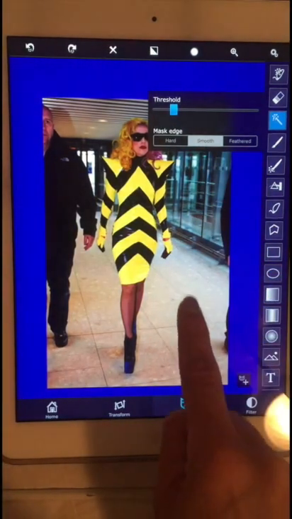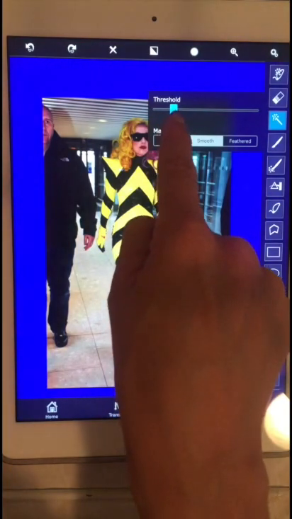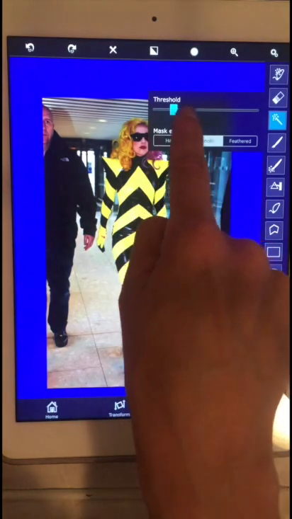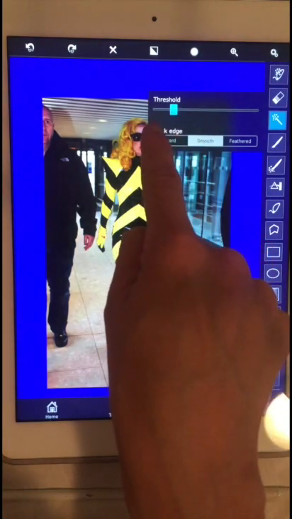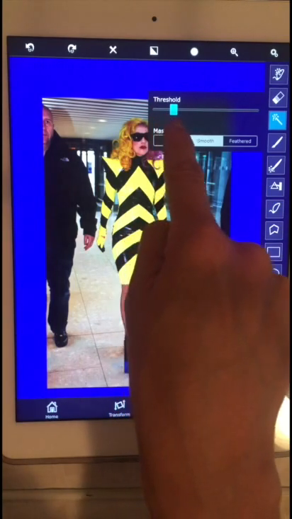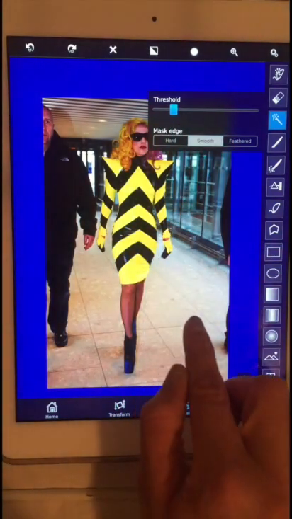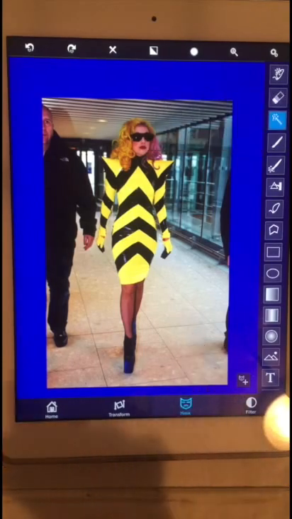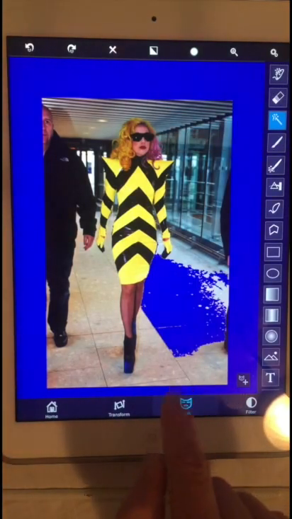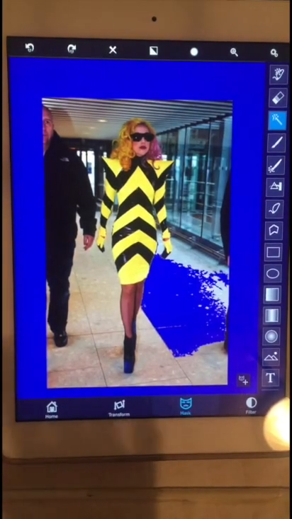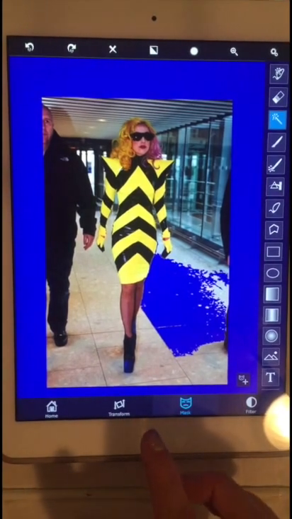Okay, so I want the threshold to be kind of low, and if it's doing weird things whenever you try to do this, you might have to lower it or increase the threshold a little bit, and you'll see what I mean here in a second. So I'm going to tap in the picture, and I'm just going to start tapping on areas, okay? I don't want to do a whole bunch at once. I kind of want to take my time.